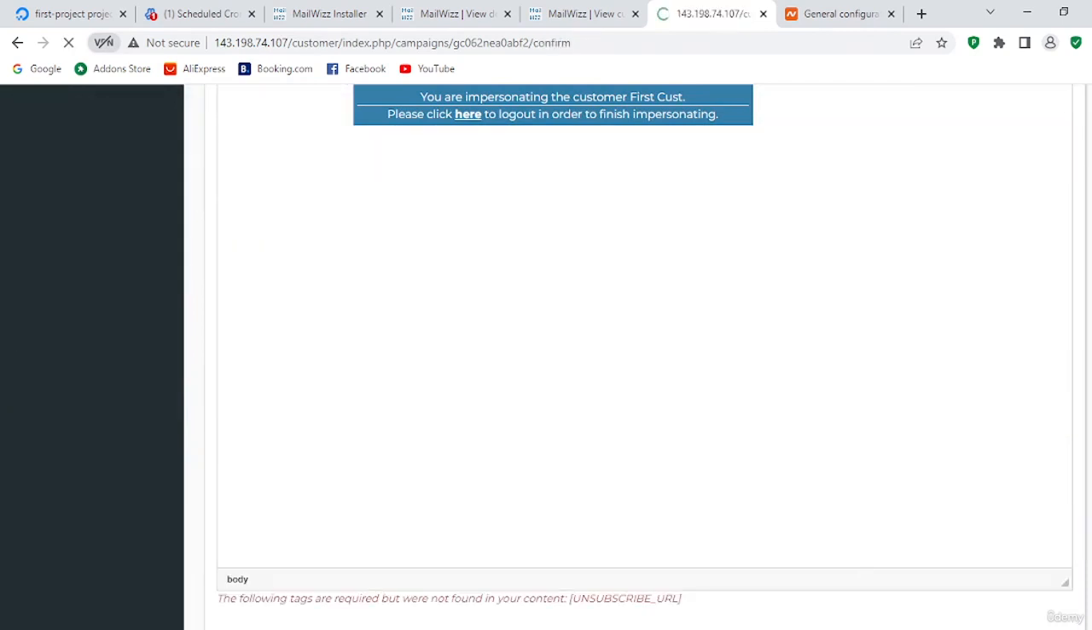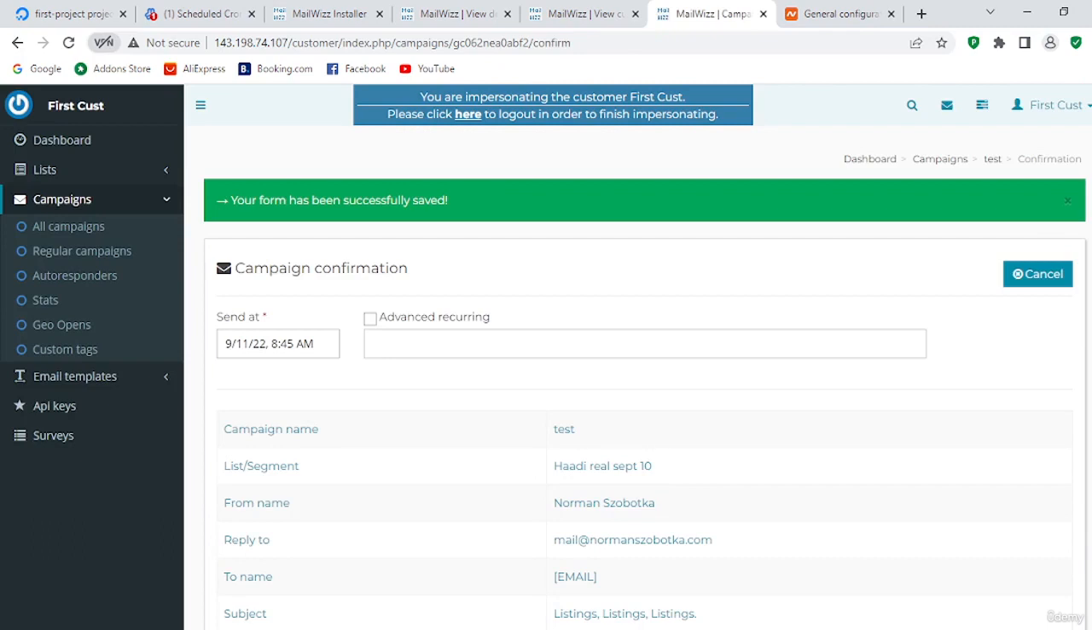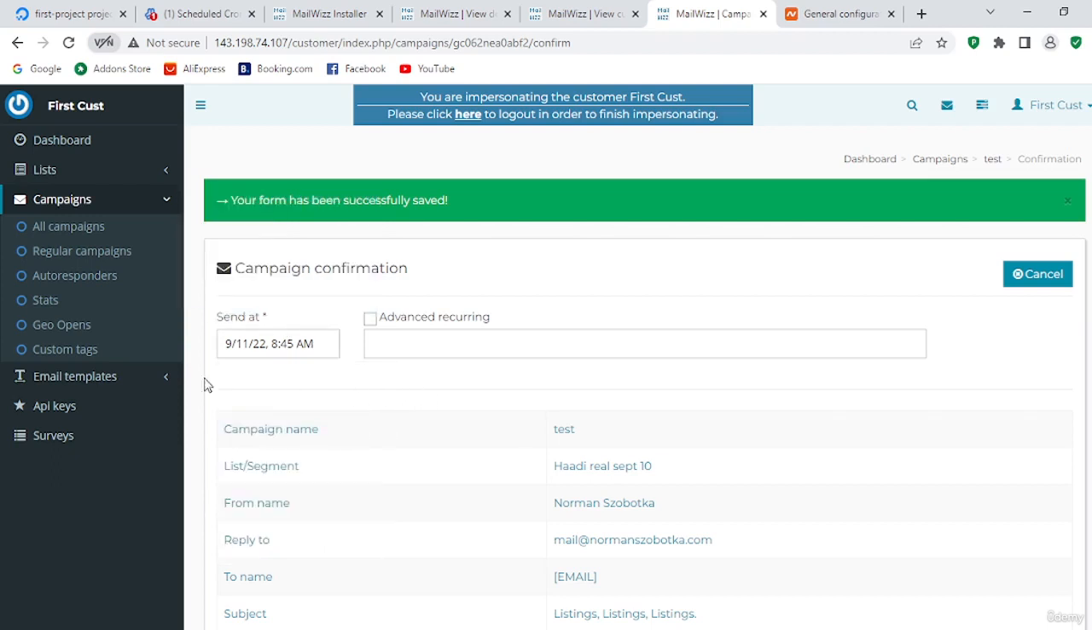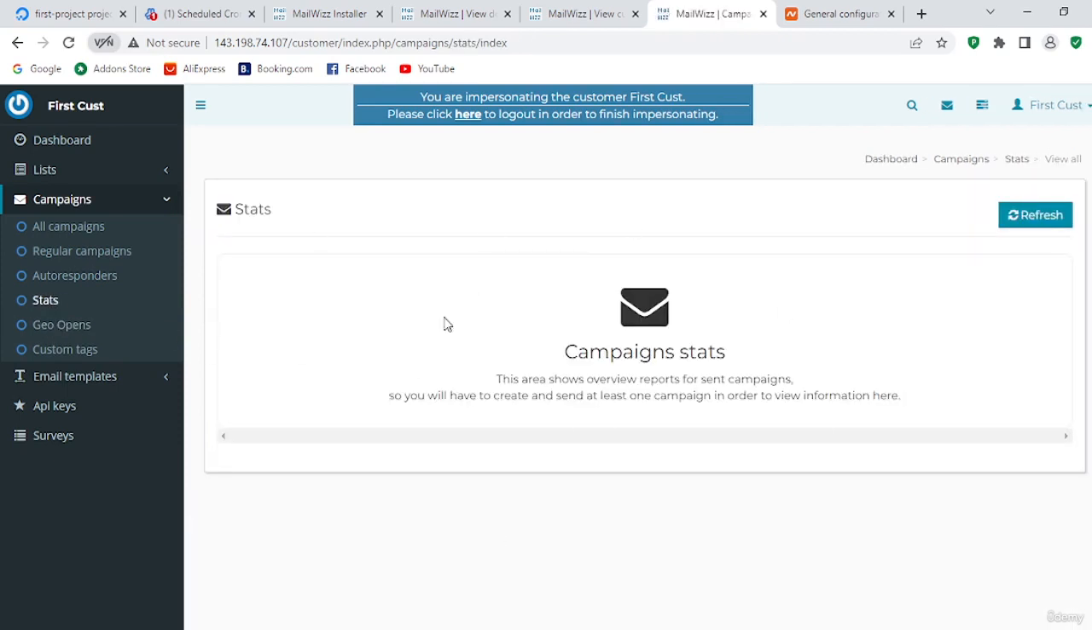Just click on next and send the campaign, so it will be automatically sent, or you can assign the time, okay. So it will be sent, okay. You can see the stats from here, in this section you will see the status of your campaign and everything, okay.